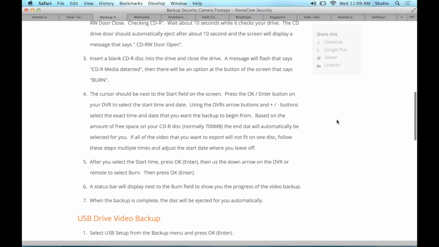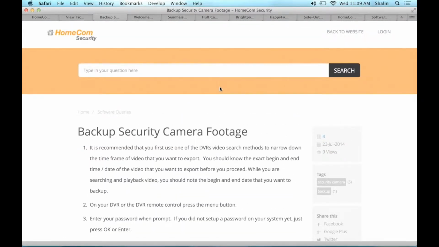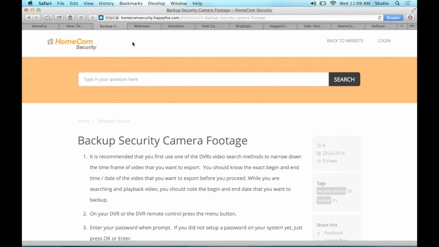So I'm going to show you how to do this from the back end as we see the admin side of it. We also let you have URLs which are very, very user friendly. So, for example, I have here backup security camera footage. This is not only search friendly, but if you're passing on the URL to someone over email or over live chat, it makes sense as a URL.